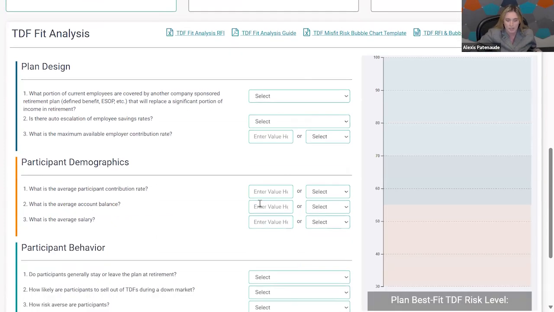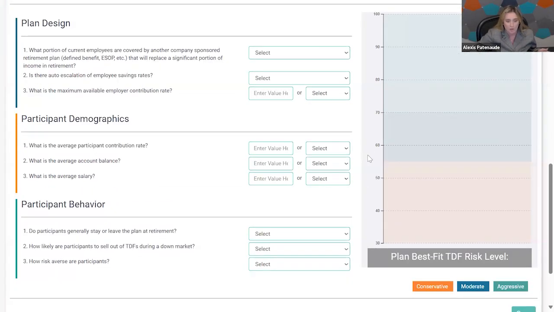So as you can see here on the left, we no longer just have yes or no inputs, but the ability to add specific values or ranges depending on the data that you have available to you. So I'm going to go ahead and add in some mock values just so we can see our risk band visualization appear on the right.